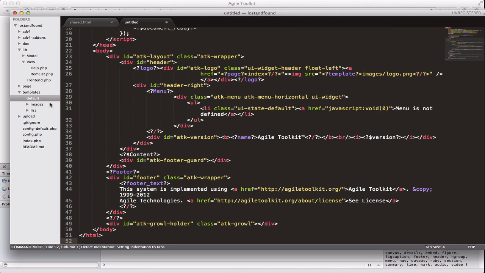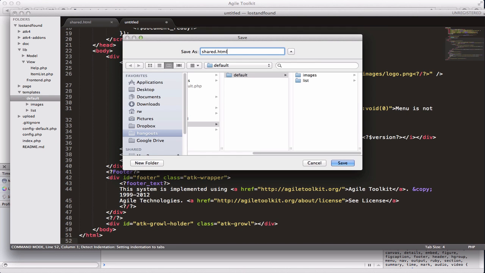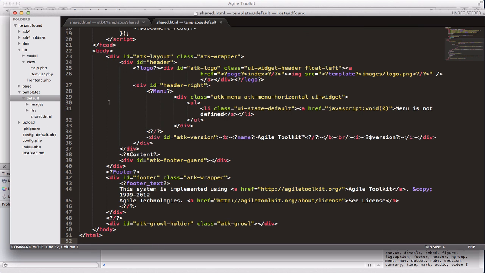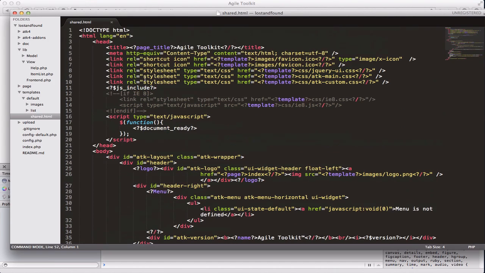And in case you don't know, this shared HTML is the basic HTML that will be used as a default template for all of the pages. So this is really the basic HTML template. And when Roman says the local folder, he means the folder that we create outside of the ATK4 folder, where we put our own templates.